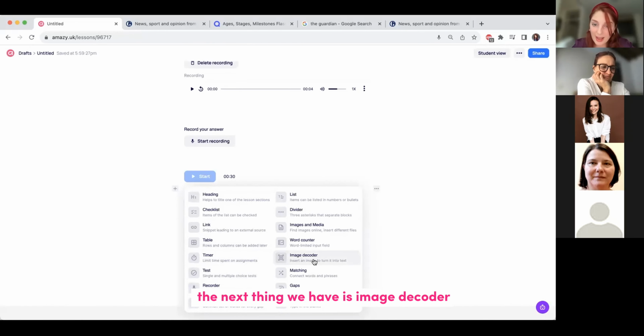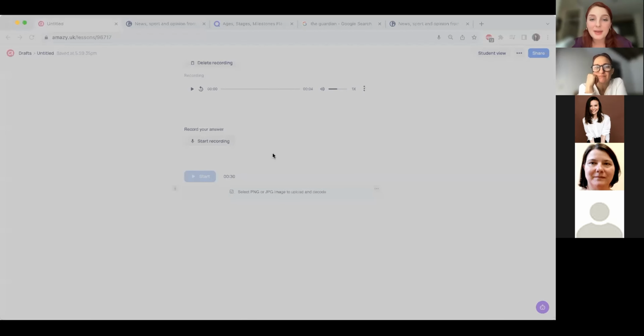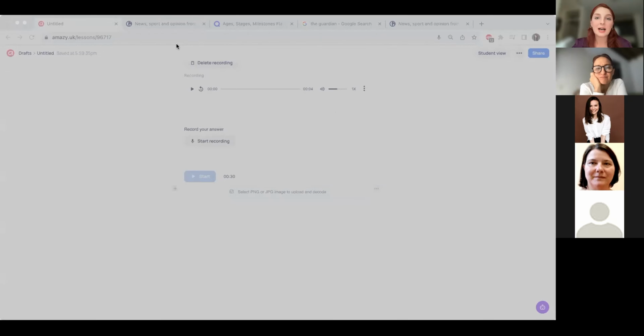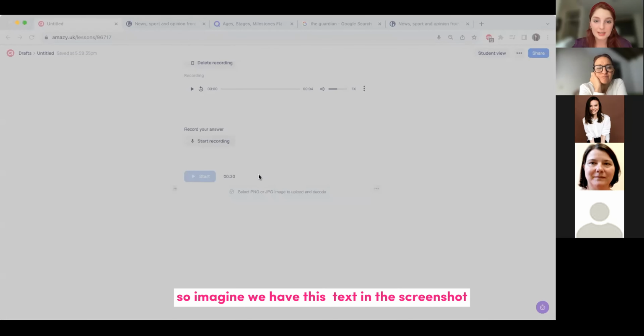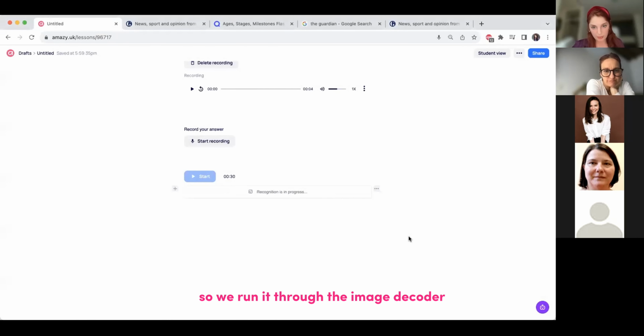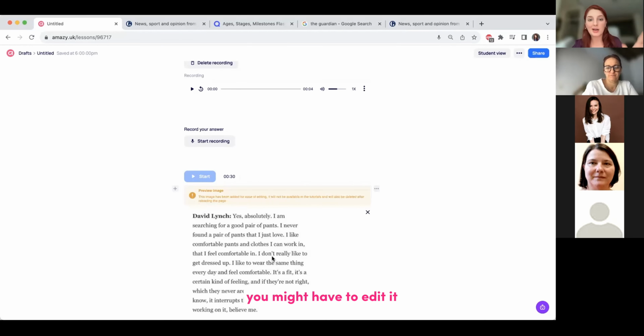The next thing we have is image decoder, and I don't use it much anymore. I used to a lot, but basically what it does, it can decode images, self-explanatory, right? So imagine we have this text in a screenshot, and we want to convert this text into actual text, not a screenshot. So we run it through the image decoder. And if it's good quality picture, everything will be fine. If it's low quality, you might have to edit it.